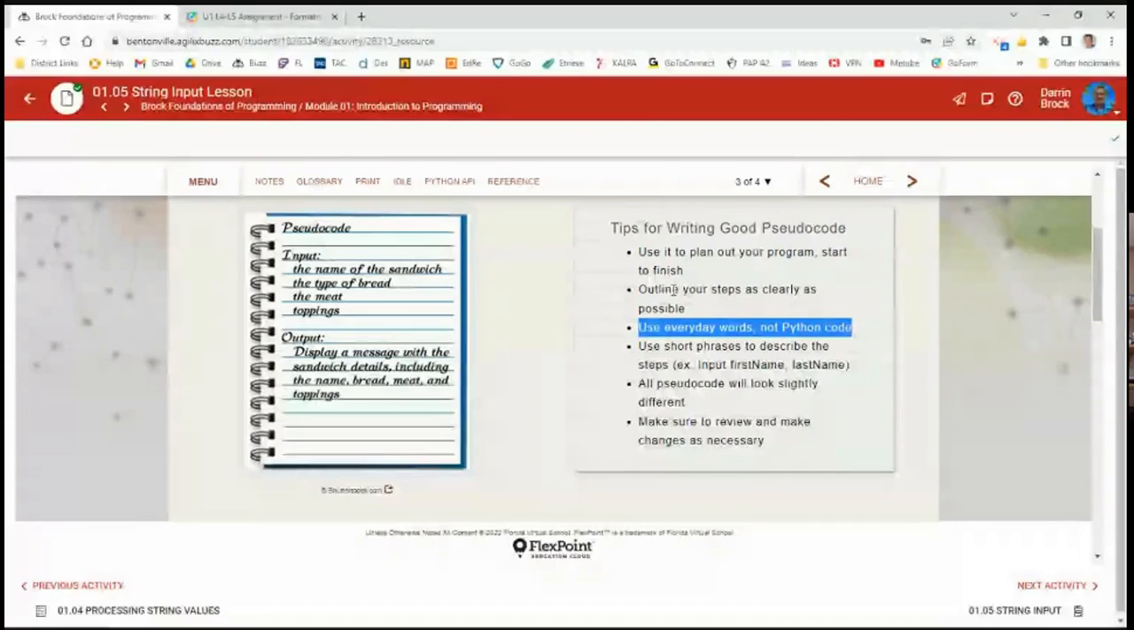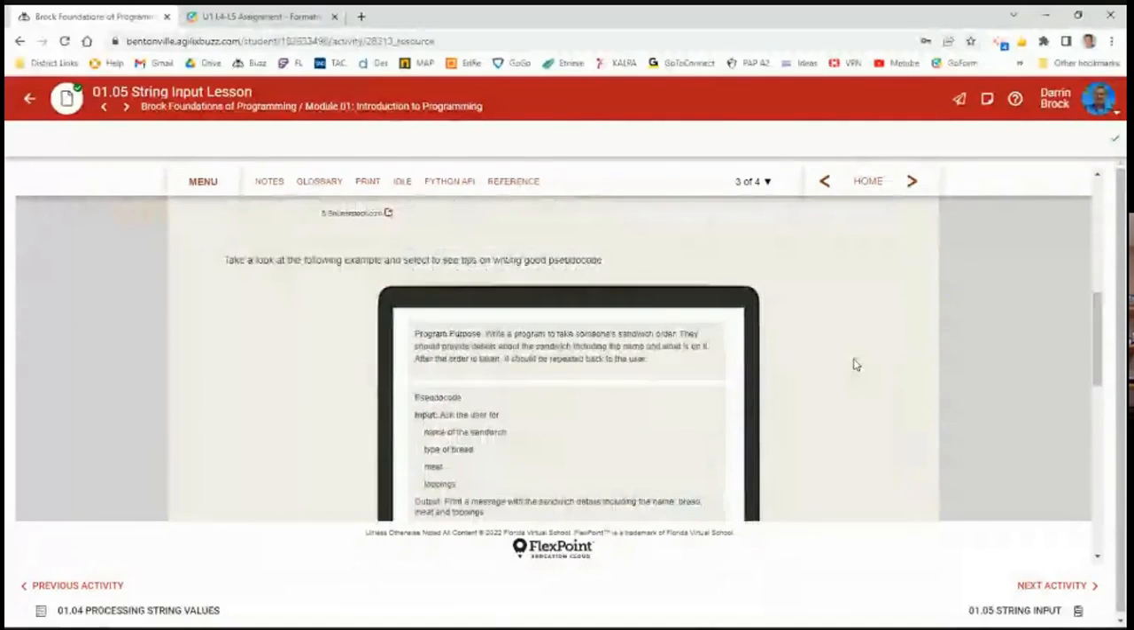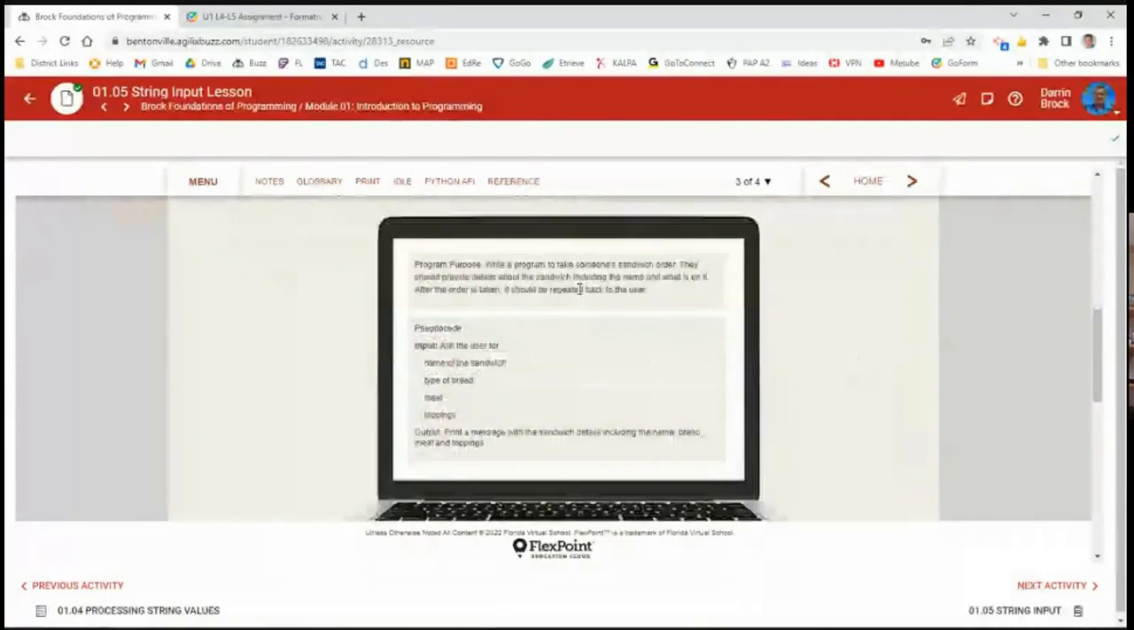Let's see. Take a look at the following example and see tips on it. So the program purpose is to write a program to take someone's sandwich order. They should provide details about the sandwich, including the name and what's on it. And after it's taken, it should be repeated back. So pseudocode. Input: ask the user for the name of the sandwich, the type of bread, the meat, and the toppings. And then the output will be print a message that gives them the name, the bread, the meat, and the toppings. Repeat the order back to them. So that's our pseudocode. And to actually write that, follow instructions.